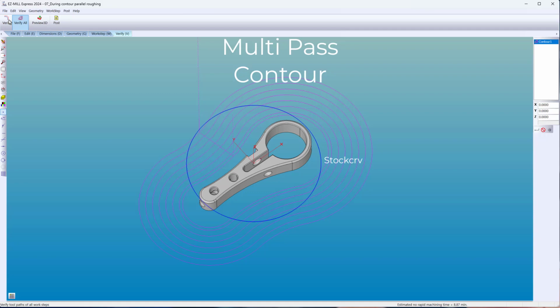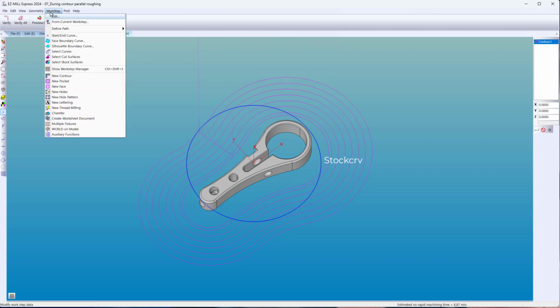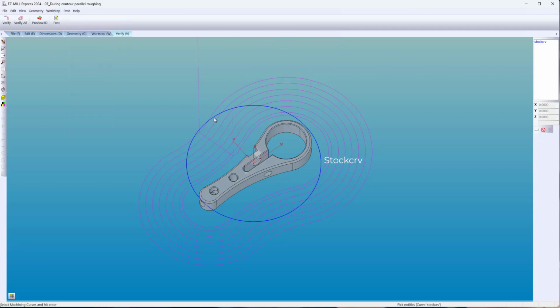EZCAM has eliminated cutting air using custom stock. The stock shape now takes precedence when you select the curved boundary labeled stock CRV.